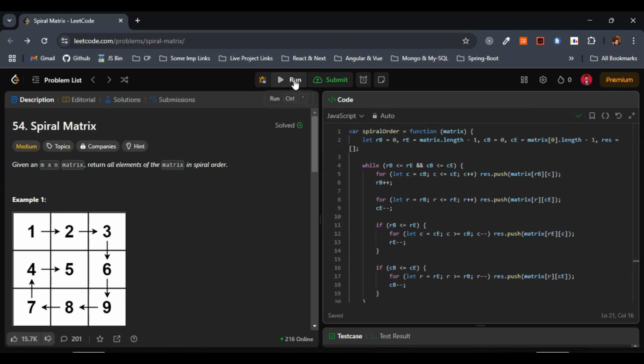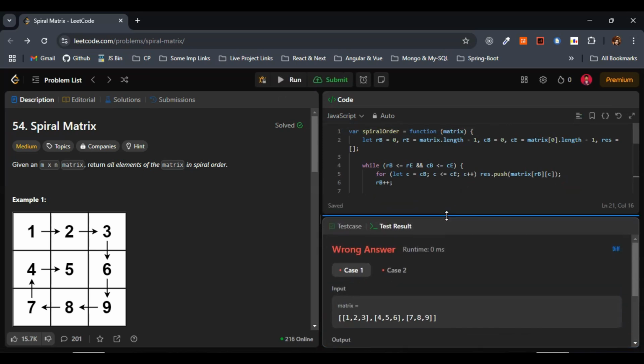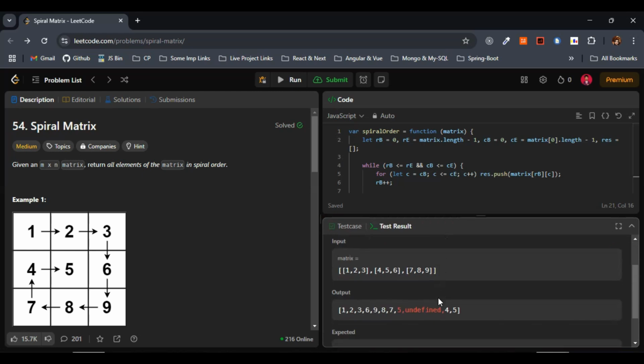So let me format this one once and let me hit the run button. This is it for the code. I hope this works. Let's see. So here, what happened to this one? Wrong answer. What are we getting? 2, 3, 6, 9, 8 is fine. 7, what we have to get? 7, 4, 5, right? Instead of 7, 4, 5, we are getting 7, 5, undefined, 4, 5. We have done something wrong.